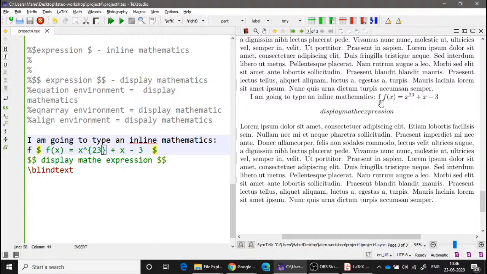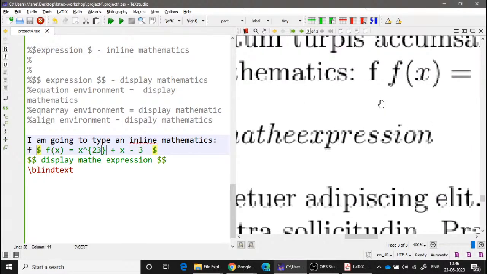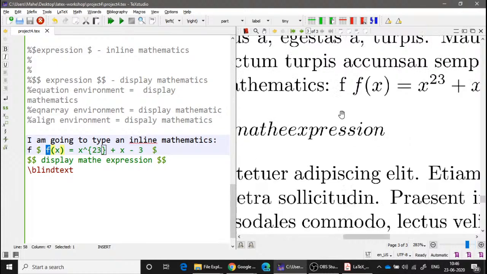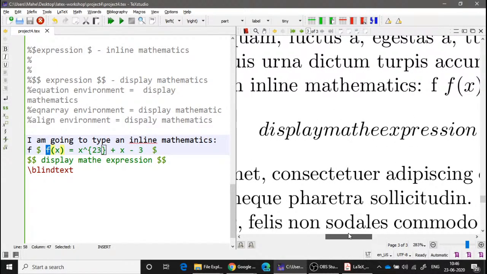And check. Look at this f, and look at this f. Let me zoom it a little further. So this is the math f and this is the text f. Outside, whenever you write an f, it comes like this. Inside the mathematics, when you type the same f, it comes like this. That's the difference between the math mode and the text mode. That's why this expression I typed in the display mode has weird behavior, because it is not supposed to be a math expression, but I have given it inside the math expression.